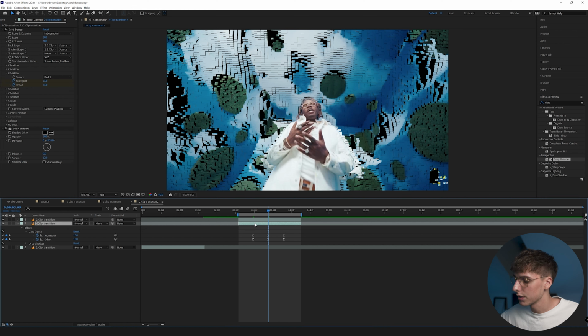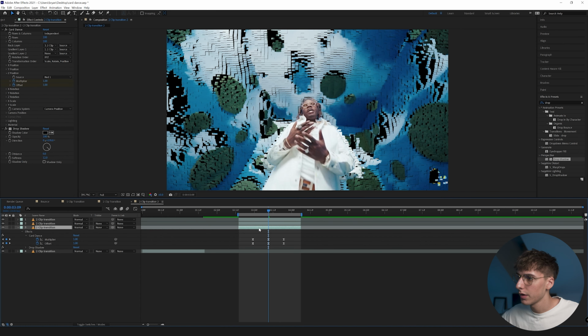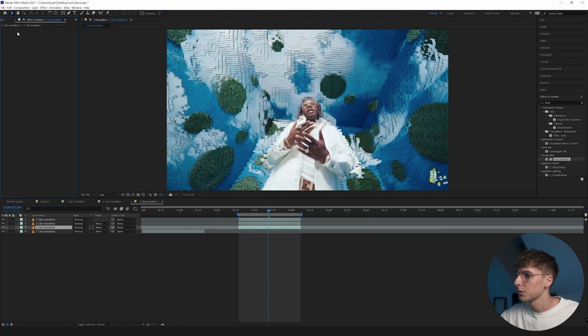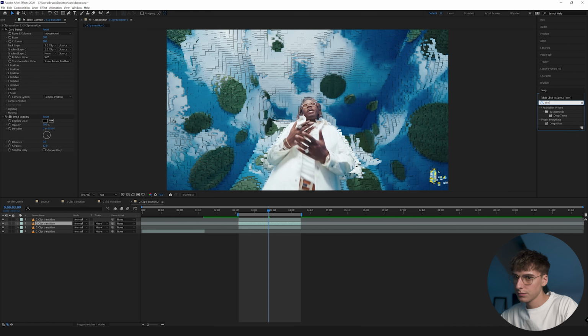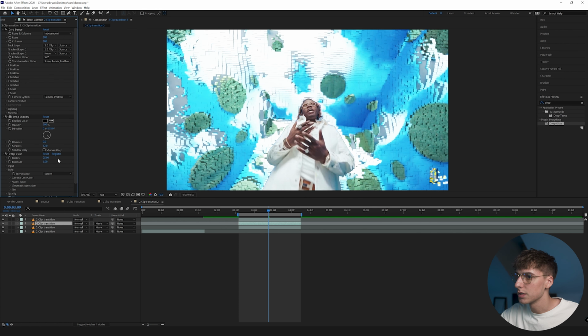And I'm actually going to go ahead and duplicate our background layer right now, and go ahead and delete card dance and drop shadow. So we have the normal clip playing in the background, just so we can see the drop shadow taking place. And then I'm going to go ahead and add deep glow as well, and then roughly use the same settings there.